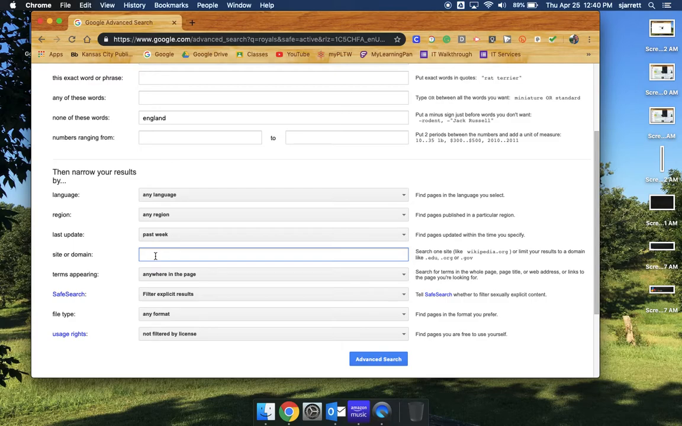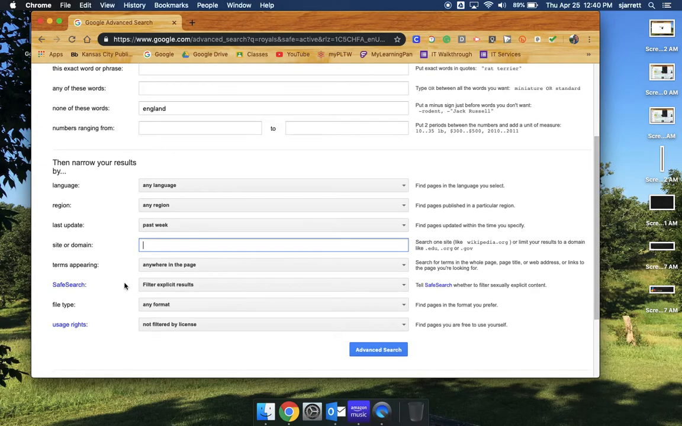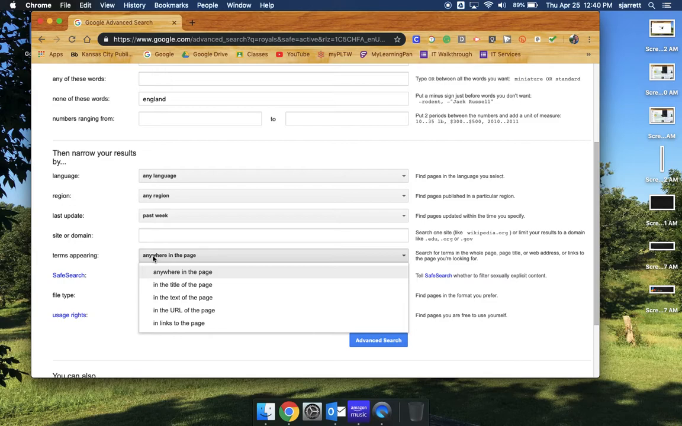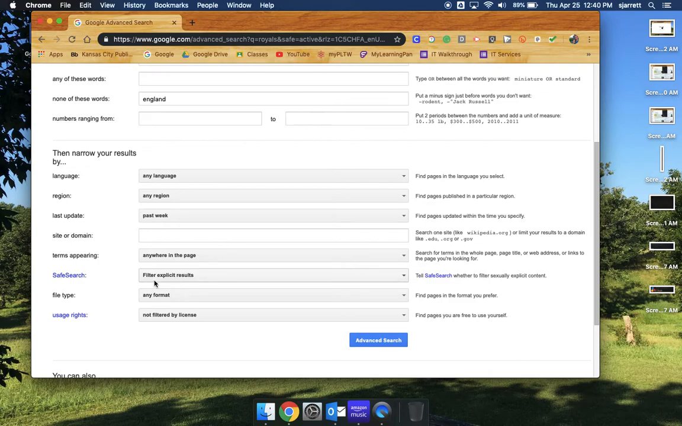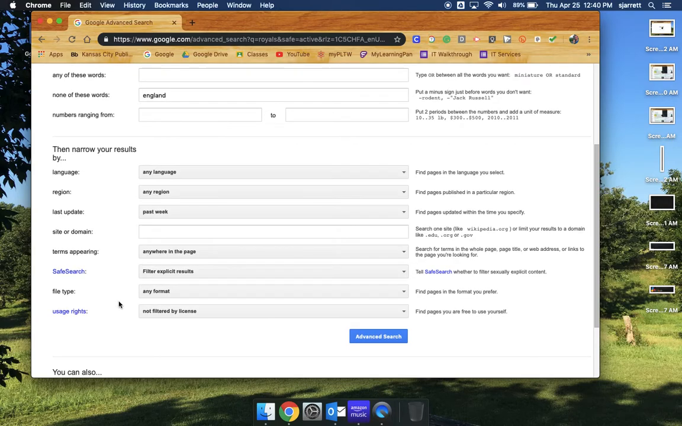So if you're only looking for .org sites or .edu sites, you could type that into that box as well. And you can actually tell it where you want those terms to be. Do you want the Royals to show up in the web address? Do you want it to show up in the title of the website? Do you want it to show up just anywhere on the website? You could change that there. Safe search, I just leave that alone, keep it school appropriate.